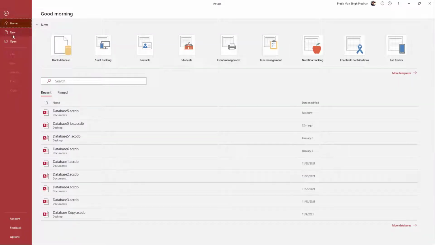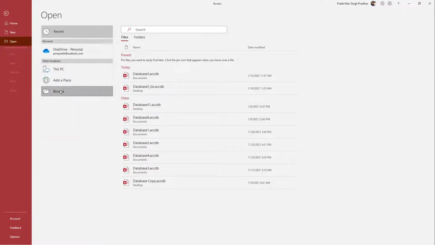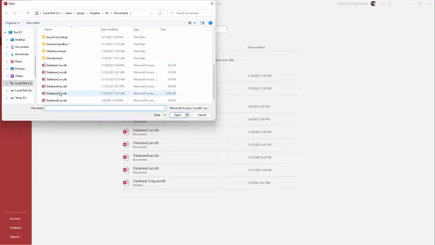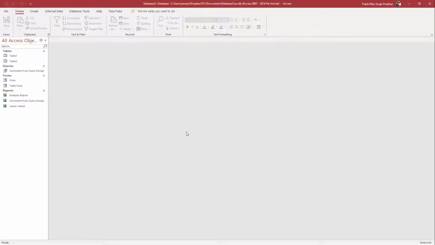Once you go to the File menu, you can click on Open, click on Browse. And over here, you have to select the database file that you want to open. And over here, you can see Open is an option where you have to click and select Open Exclusive. You have to do this in order to set a password for your database.